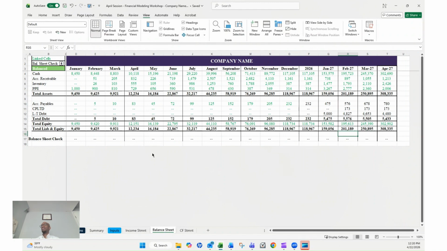Next, we have the balance sheet. So here, again, this is a simplified balance sheet. Again, I was running this during April. So again, this financial model workshop was beginning in April, and so I could do a reconciliation of the prior months if you are an existing business, trying to understand the financials that you have available.